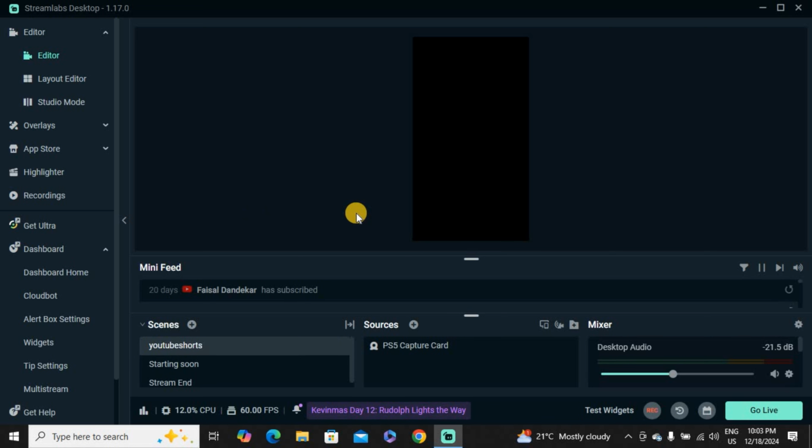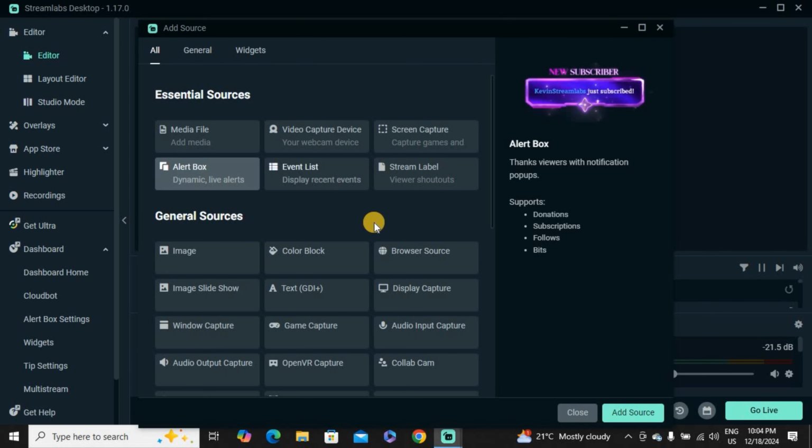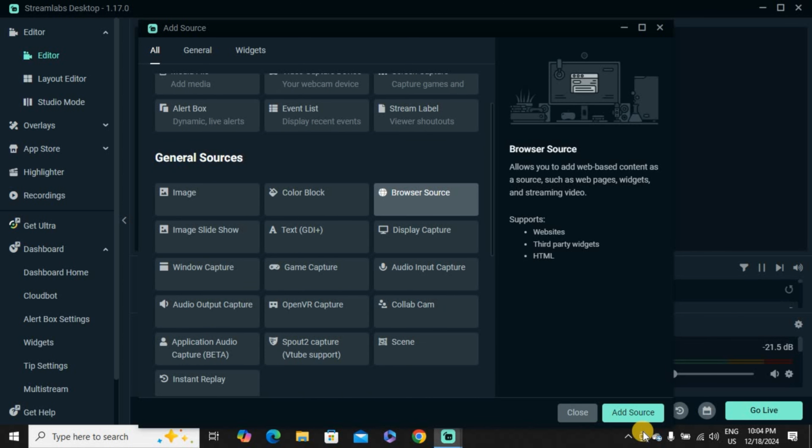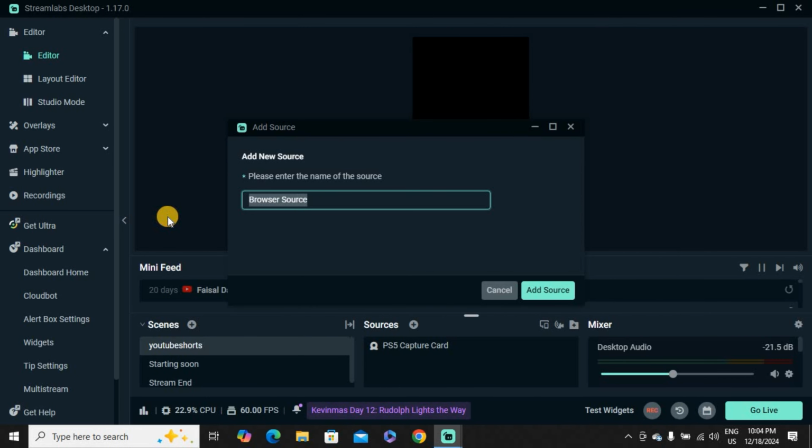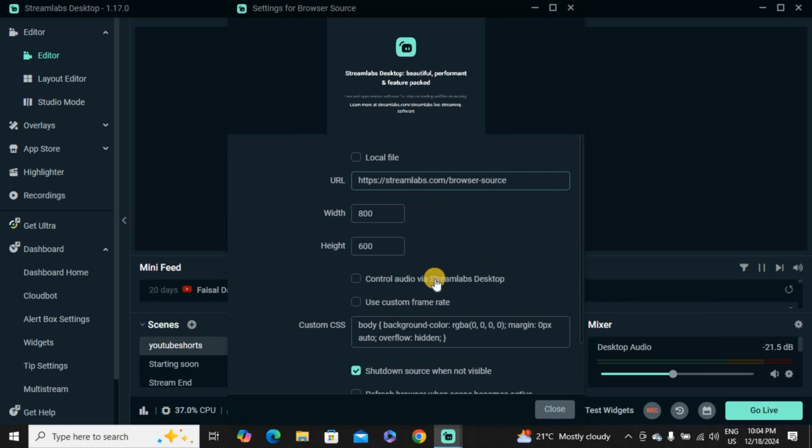To add the subscriber count you need to have at least one scene, and on the sources you click the plus icon. Once you click here you get options to add some of the tabs or windows. Just click on the browser source and add source. I'm going to give it a name, subs live count, to keep it professional and understandable. So here's the main picture.